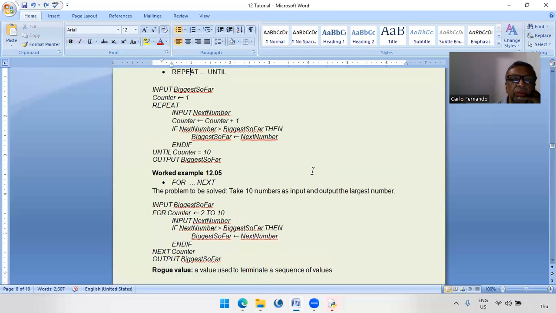Just a revision question. What's the difference between the repeat until and for next, or how do you classify them? What type of loop is this? What type of loop is that? The answer is, this is a post condition loop and this is a pre-condition loop.